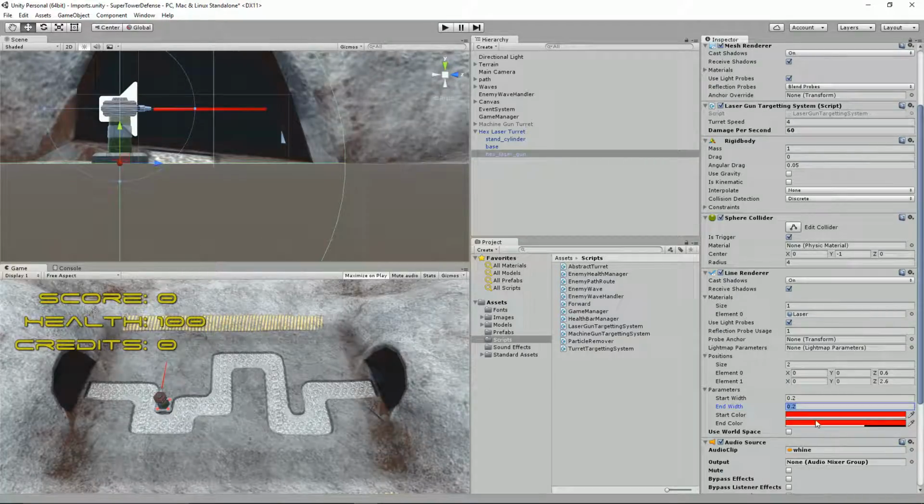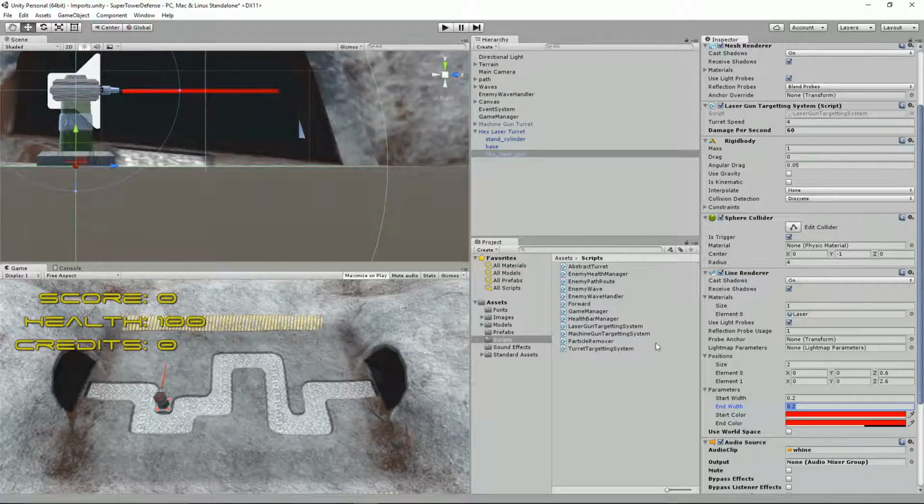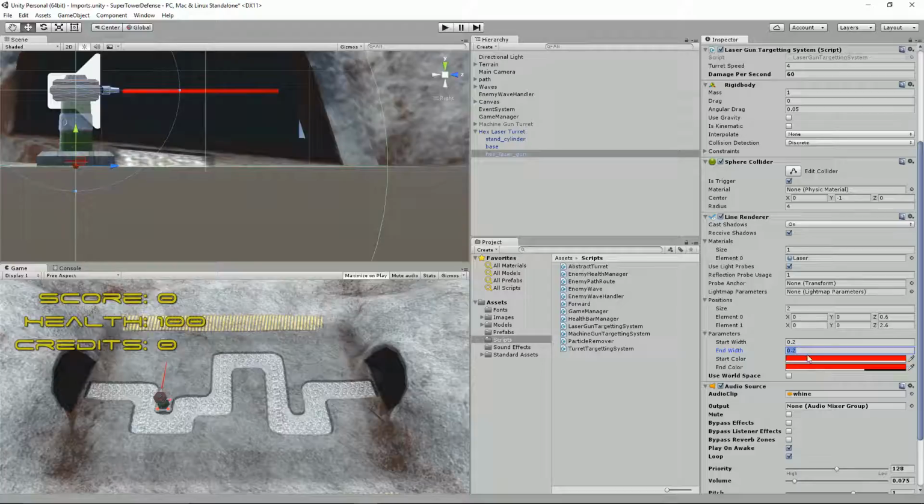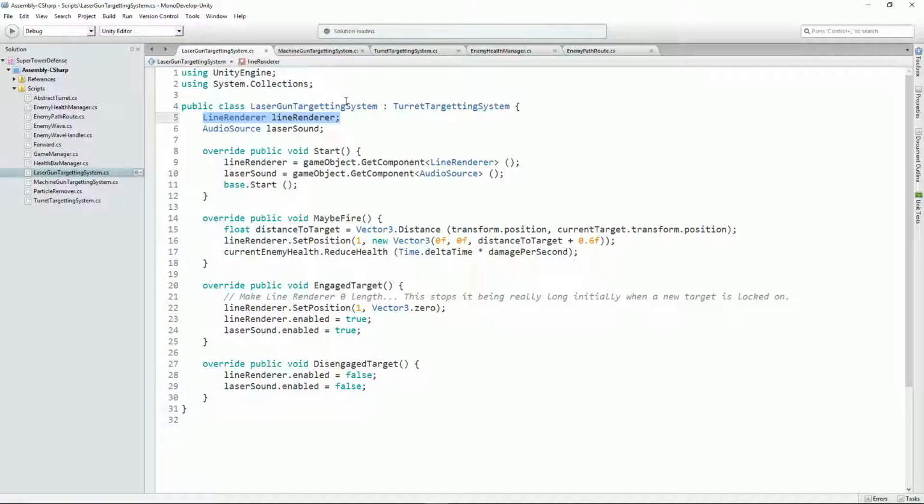You can by all means change these colours. I think I tweaked the alpha at the end as well, so it's a little bit darker. I don't know why I did that, I was just playing around with it. But by all means, set the start width and end width to 0.2. Otherwise, if it's 1, I'll show you, it's pretty big. That's a bit too fat, isn't it? So just do 0.2 or whatever you like. I've gone for 0.2.